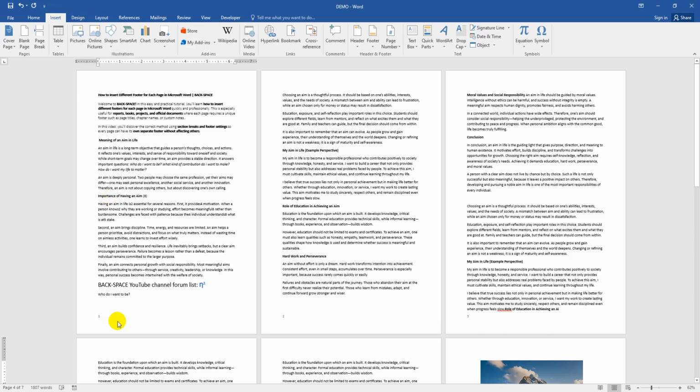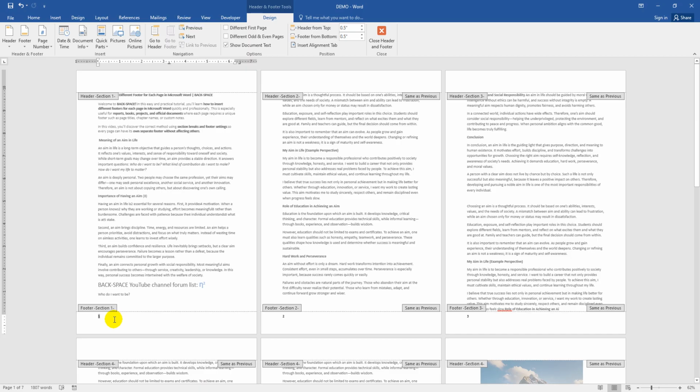insert menu and double click on the footer option. Then go to the second page, click the link to previous option. Go to the third page, click link to previous option.